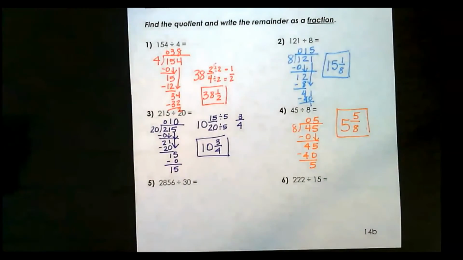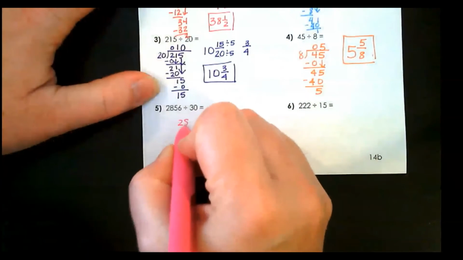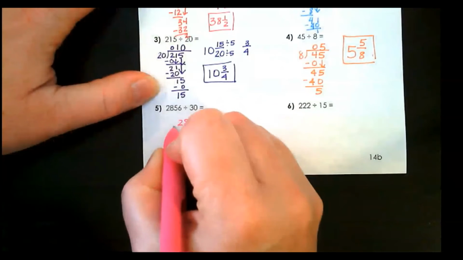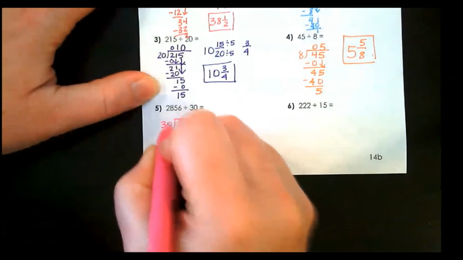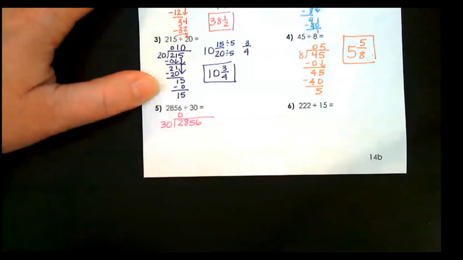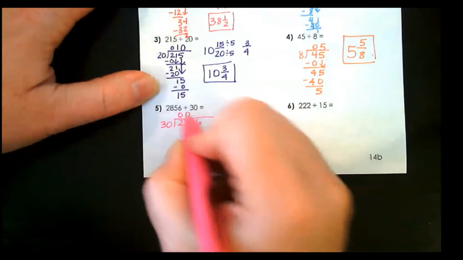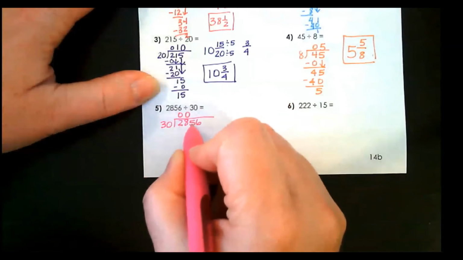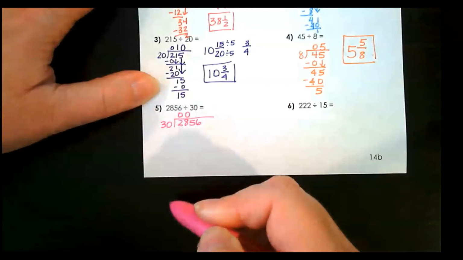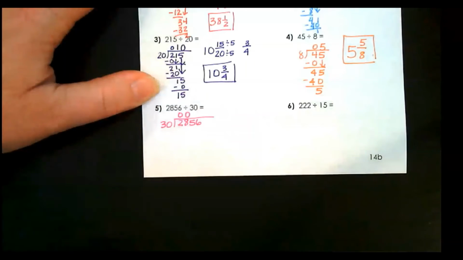Again, pause the video, make sure you've tried it on your own first. In question number 5, we know it's 2,856 divided by 30. 30 does not go into 2, so we're going to put a 0, and I'm just going to save some space, because if it doesn't go into 2 and it doesn't go into 28, we're going to have to go all the way out to the 5, and I'm not wasting time doing all that subtraction, because when I subtract, I'm ultimately going to be left with 285.